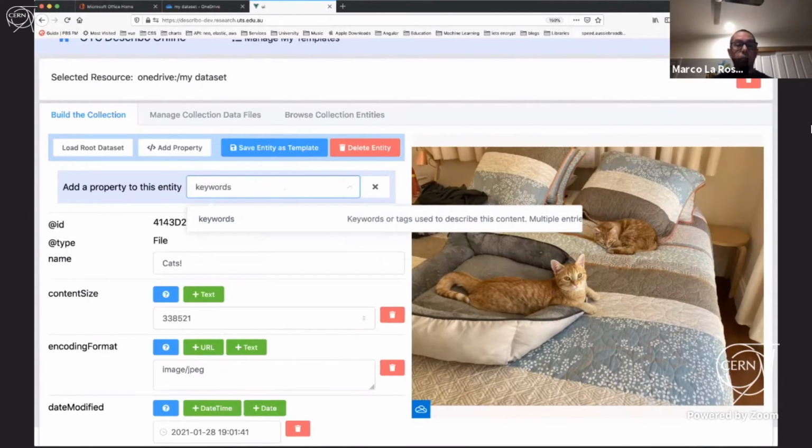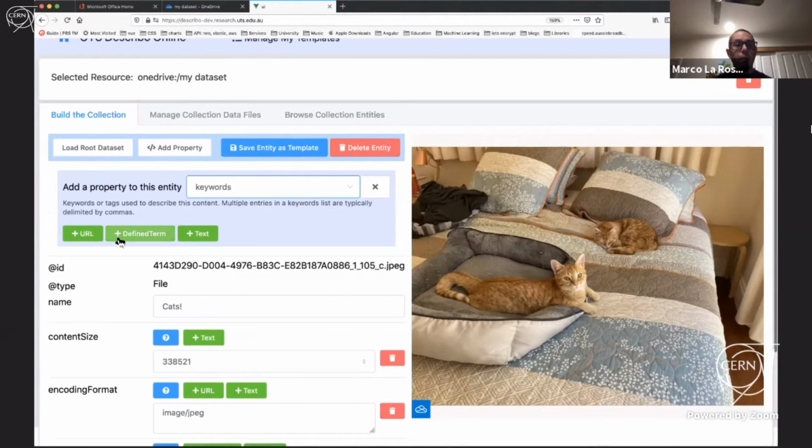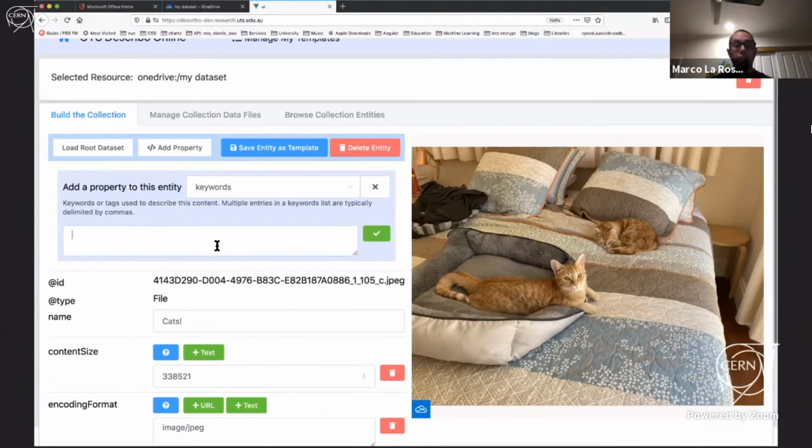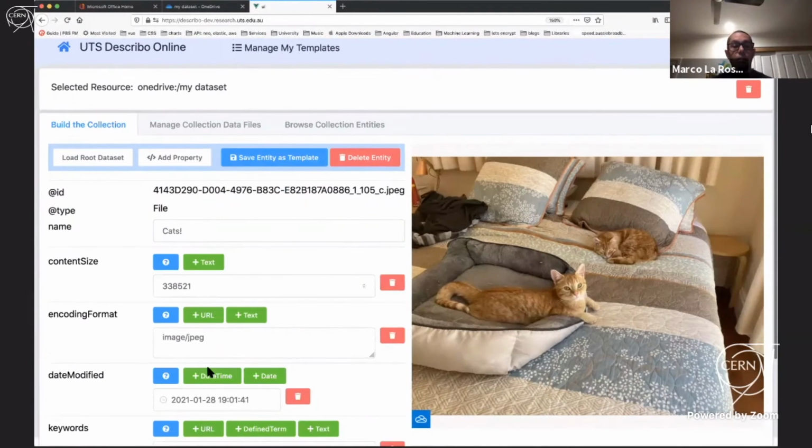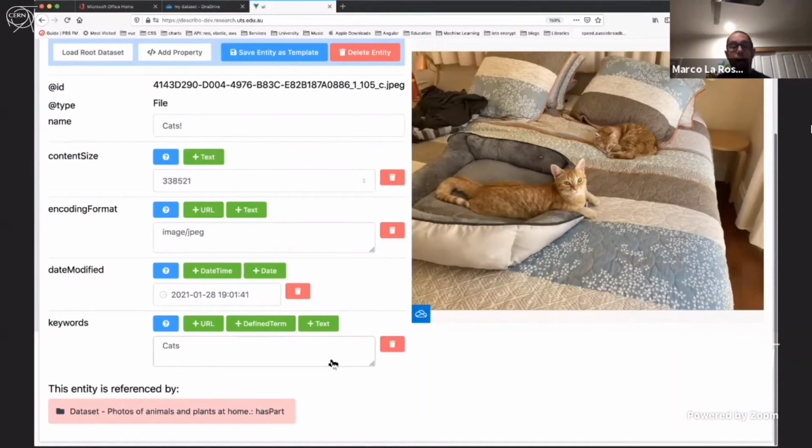But let's add some keywords. I'll pick out the property keywords. In schema.org, keywords can be a URL, it can be a defined term, or it can be raw text. So let's try raw text, and I'm going to say cats and save that. And we have a look down here, and we've got cats.